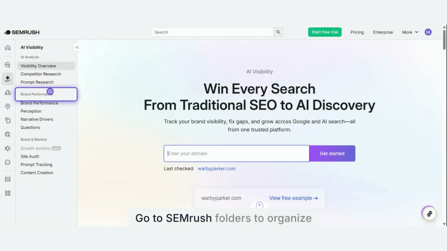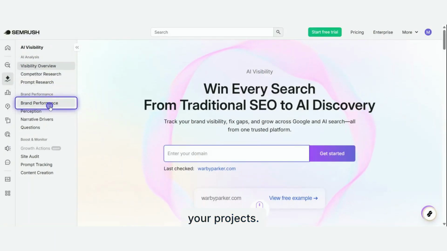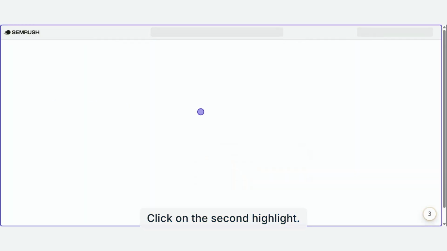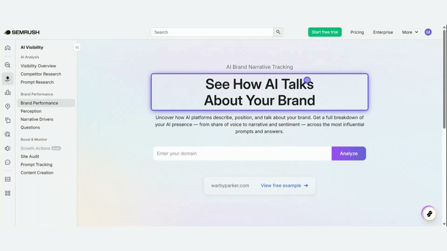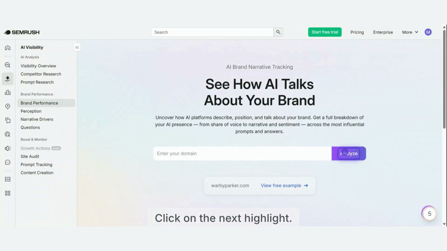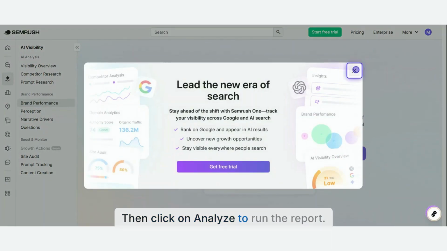Go to Semrush Folders to organize your projects. Click on the first highlight. Click on the second highlight. Now, click on AI Brand Narrative Tracking. Click on the next highlight. Then click on Analyze to run the report.